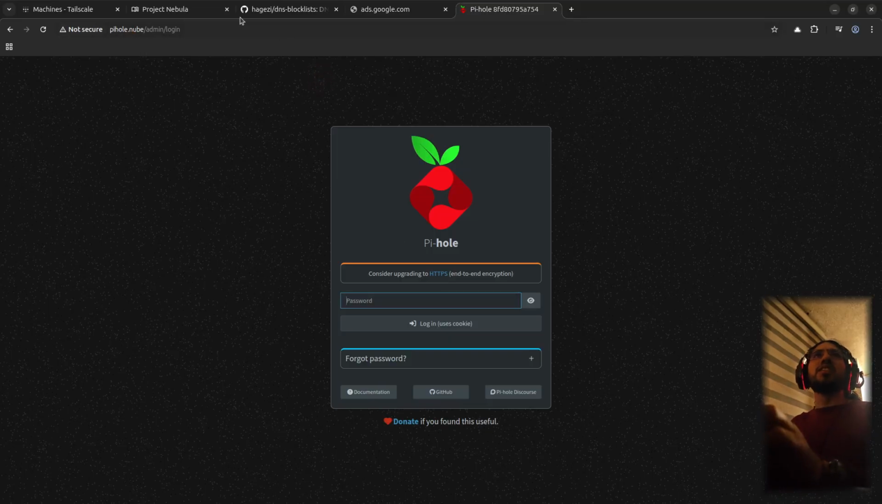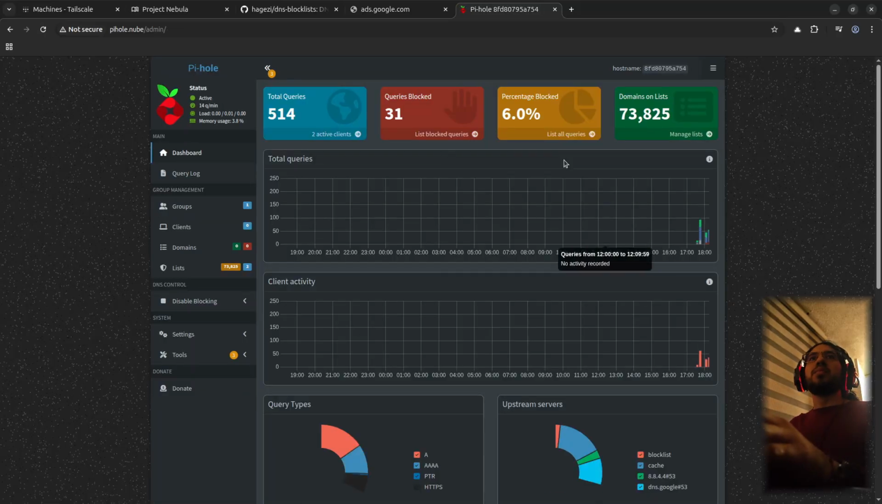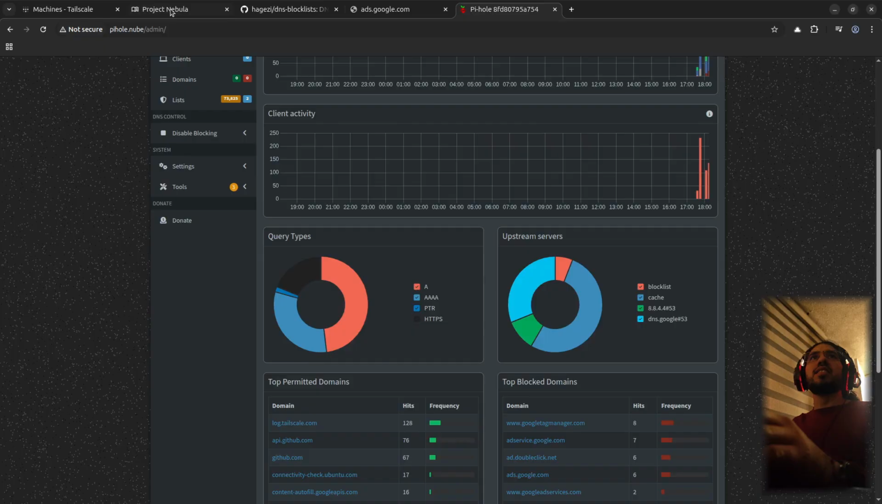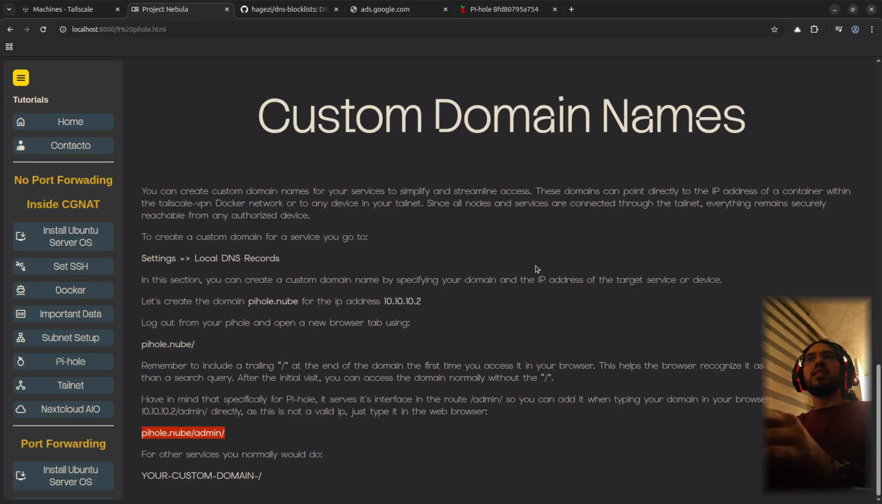So you can have custom domains like these ones. So type in the password and that's it. That's how you enter your Pi-hole statistics and the website interface. So that's how you should do it, your custom domain and the slash whenever you want to add a new one. So let's continue with the next one.